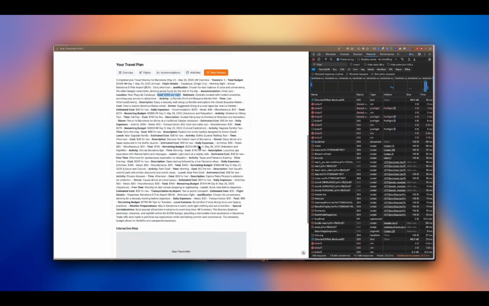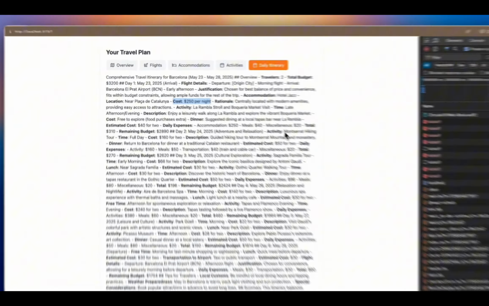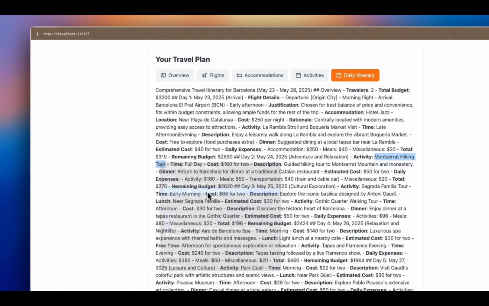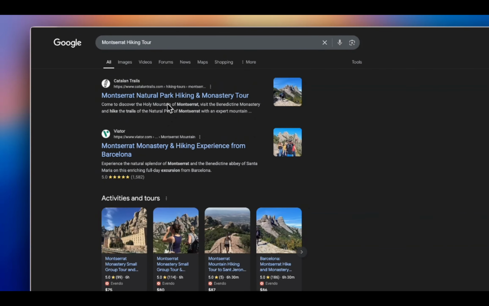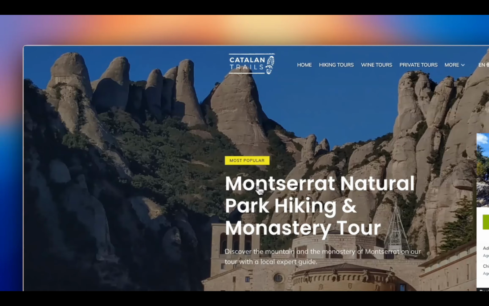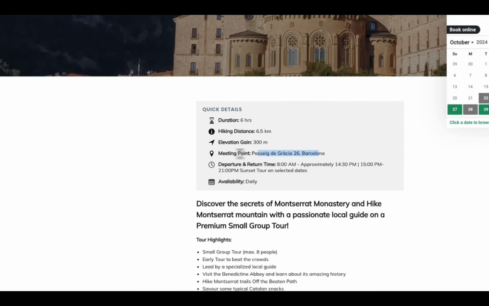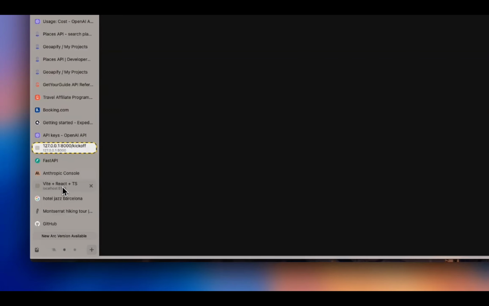And you can see activities. There's Montserrat hiking, full day cost. We can look that up and see if this is accurate information. Right here, Montserrat Hiking Tour is actually a real place, guys, and it is located where? Barcelona. So far I'm impressed.